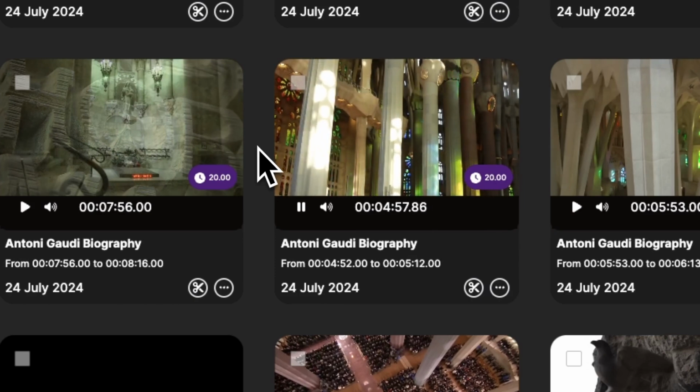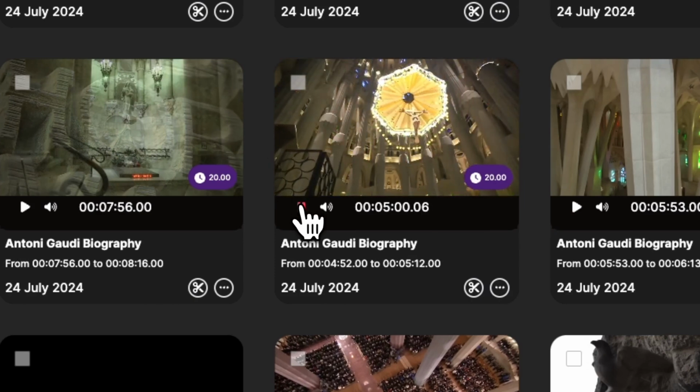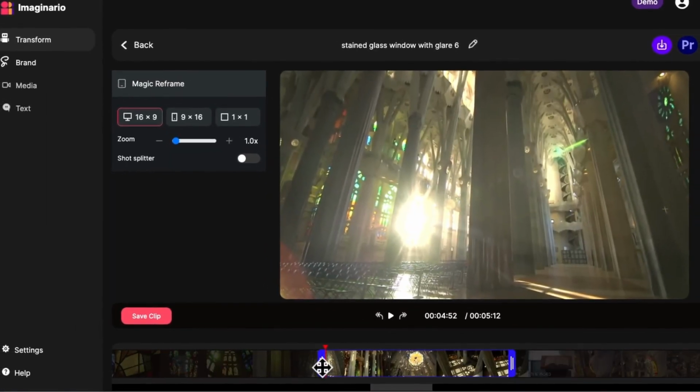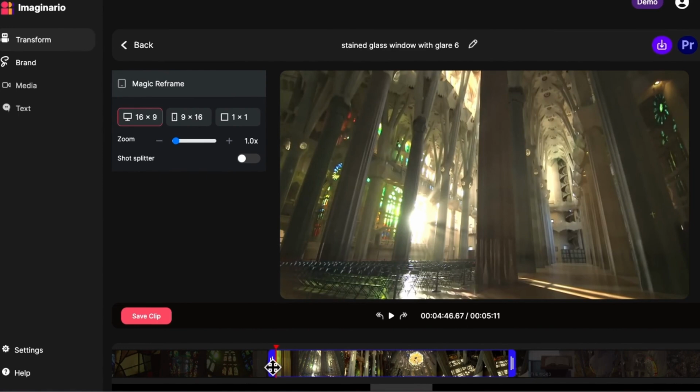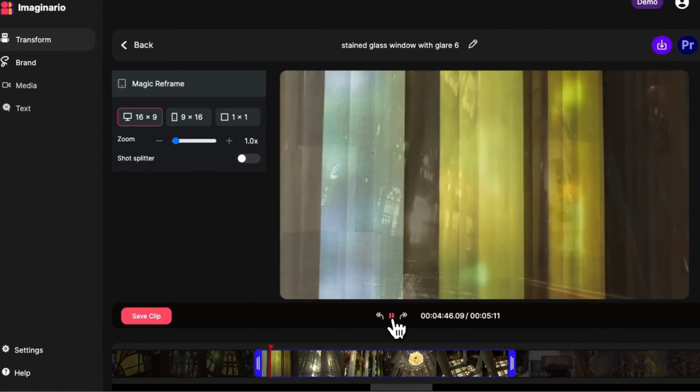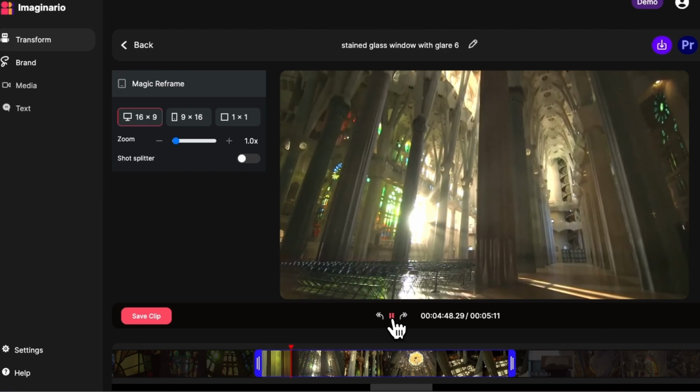So I want to use that clip, but the auto clipping system cut it off just a little bit too early. So if I hit this scissors icon down here, that's going to take me into Clip Studio, and you can see I've got these handles and I can drag the clip to extend it. So this panning shot is exactly the one I want. So I'm just going to isolate that. That is perfect for me.